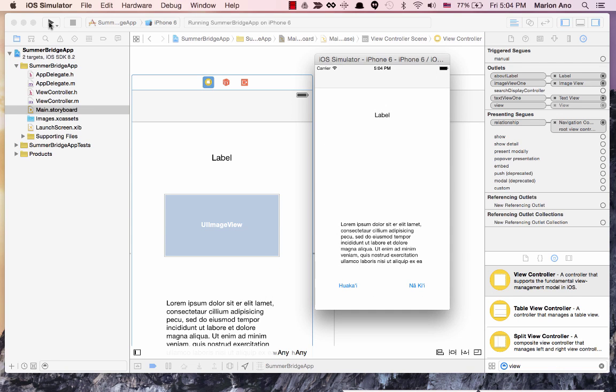All right, okay, so you notice the label says label. We've got some text in here, not the desirable text we want. We do have a UI image view here, but we don't have an image, right? Because we haven't assigned an image. Everything we're going to be doing is going to be done in code. So we want this label, the text here, to change to about.